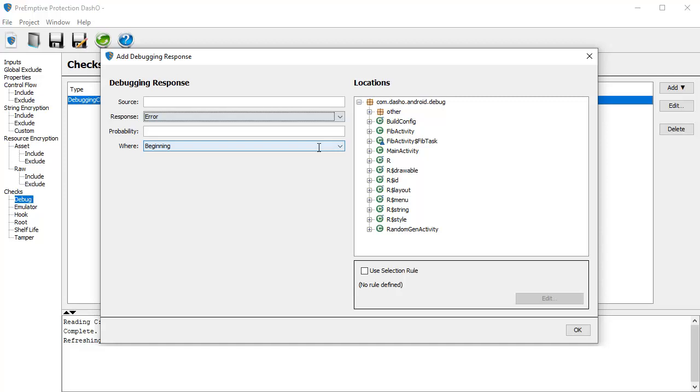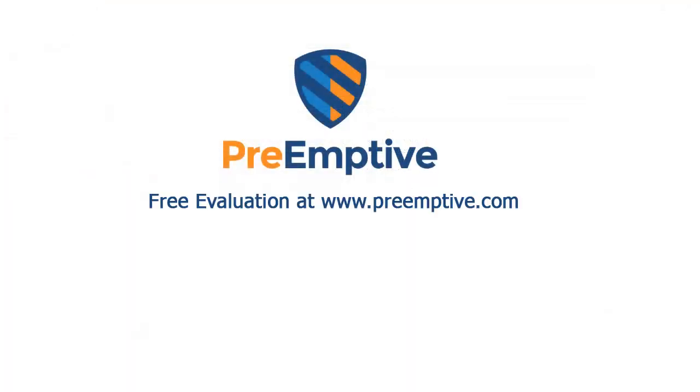Like the check, the response can perform a canned response. In addition, that response can be made conditional based on a probability factor ranging from 0.0, or never, to 1.0, which is always. The default is always, 1.0. That was a very quick overview of checks in DashO.